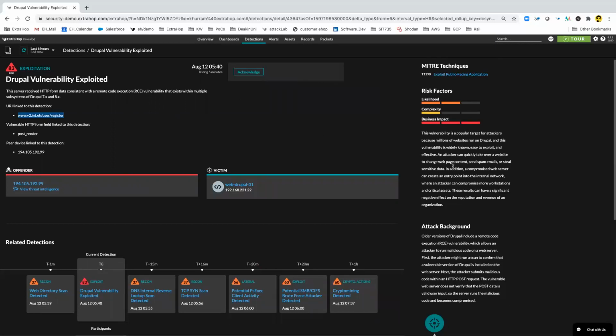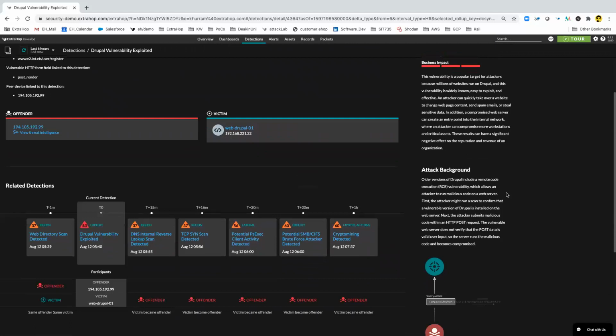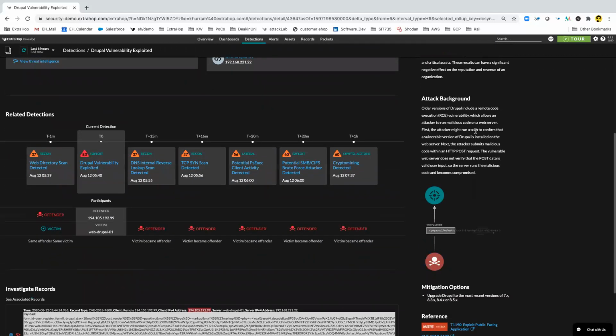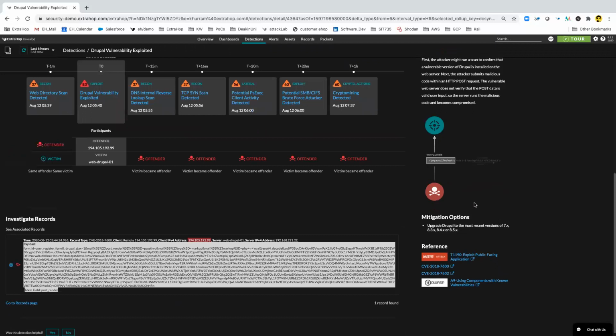We level up the analyst. What is this vulnerability doing? Without Googling any of those things, you can see that data present in here. Attack background: how does this work? How does this visually look? What are your mitigation options?